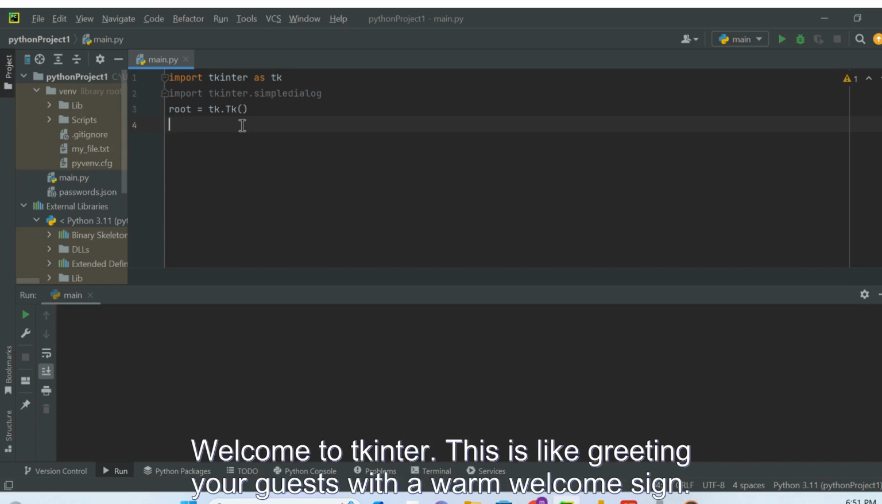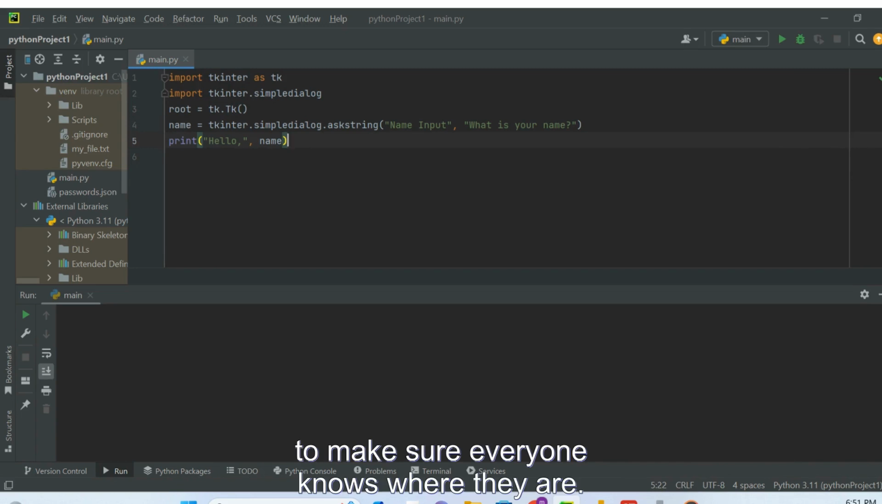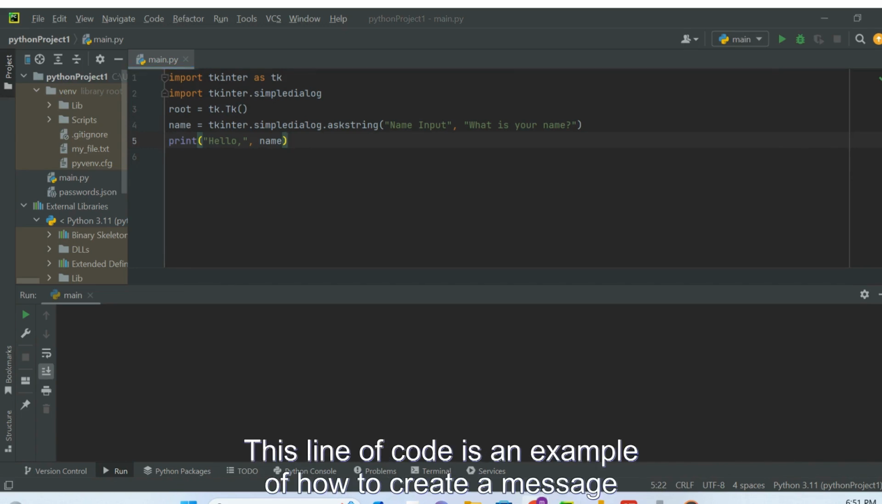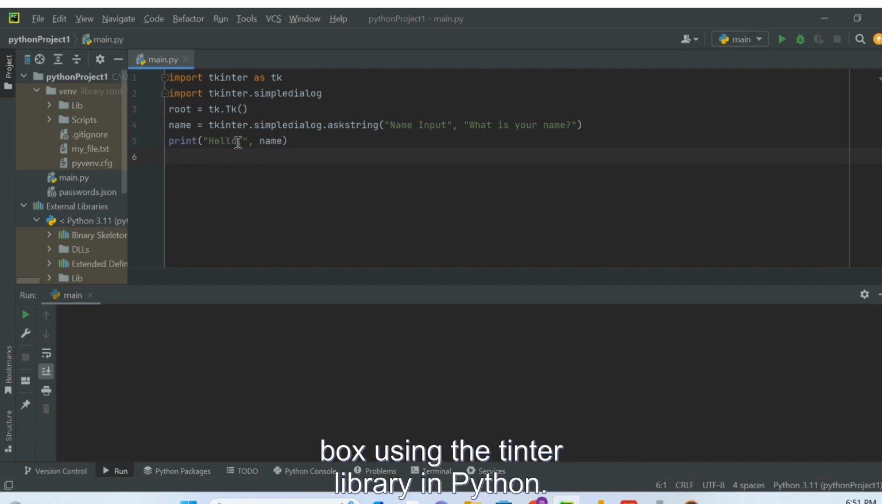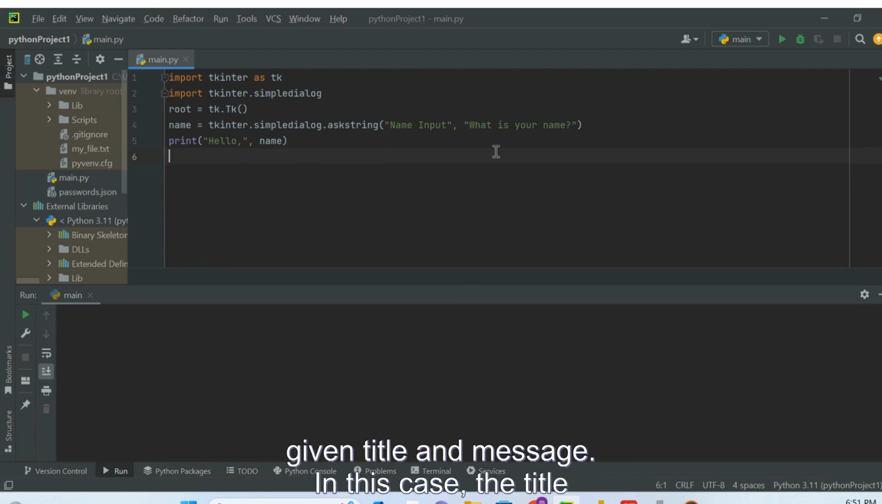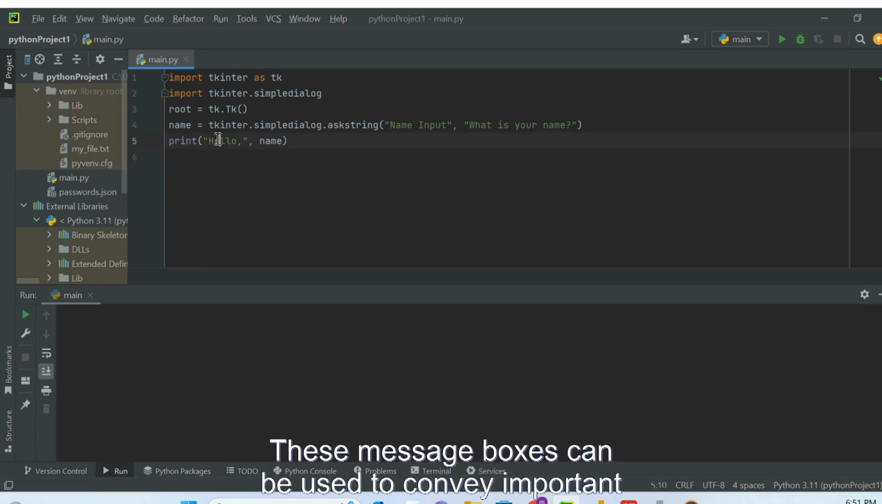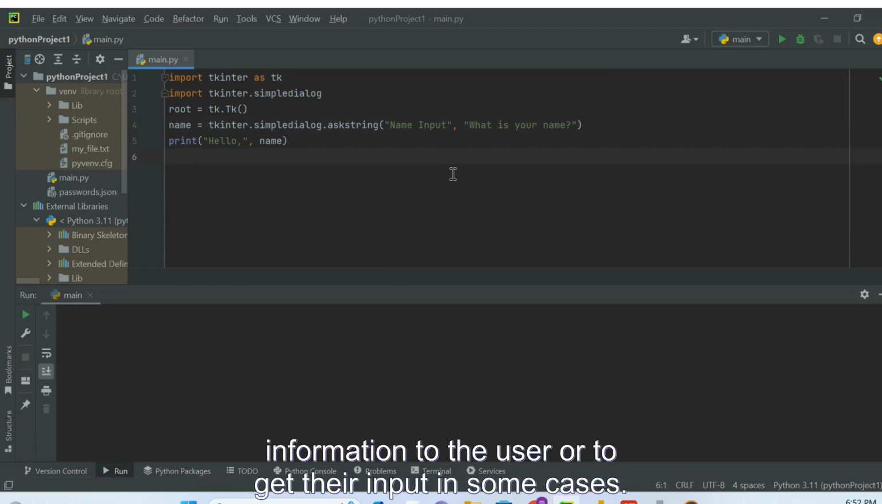tkinter.messagebox.showinfo("Hello", "Welcome to Tkinter"). This is like greeting your guests with a warm welcome sign. It pops up a message box with the title Hello and the message Welcome to Tkinter to make sure everyone knows where they are. This line of code is an example of how to create a message box using the Tkinter library in Python. The showinfo method is used to display a message box with a given title and message. In this case, the title is Hello and the message is Welcome to Tkinter. These message boxes can be used to convey important information to the user or to get their input in some cases.